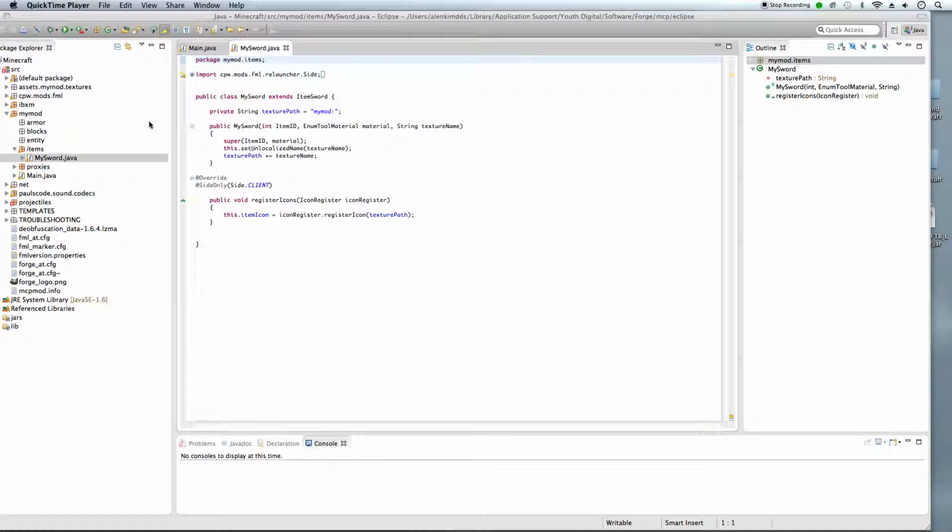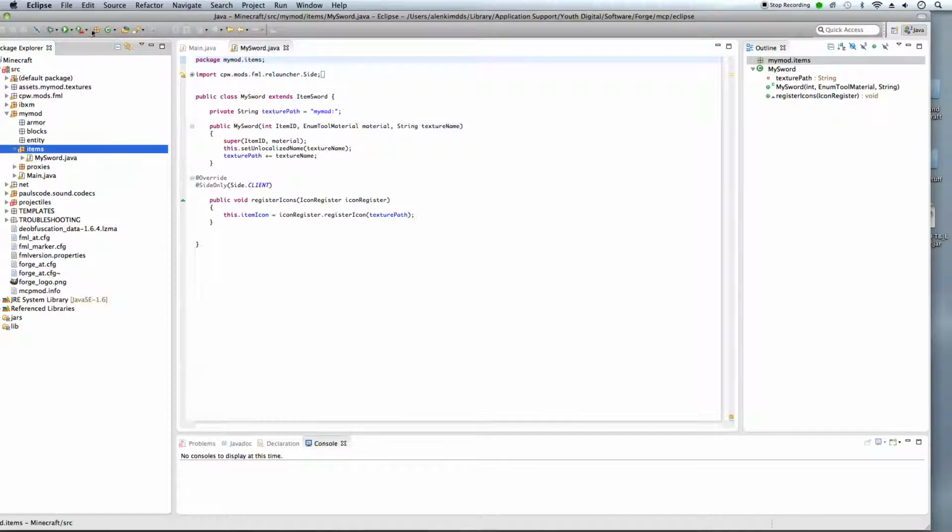Today we will be making a sword. So first, how you make the sword is you make a class in items and then you do plus class, and then I wrote my sword. But you can do item sword and then your sword's name to get that.